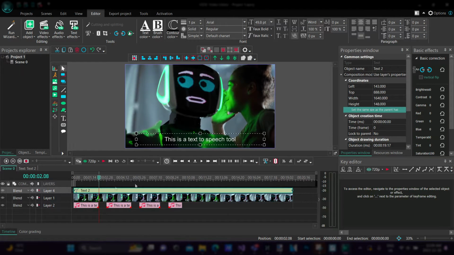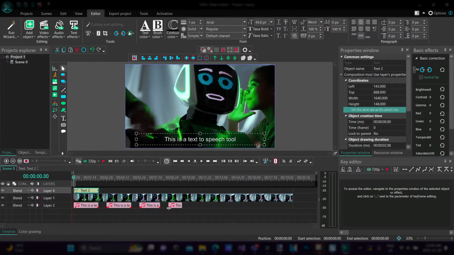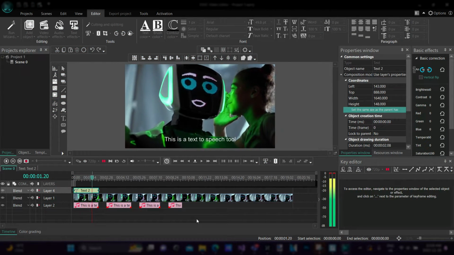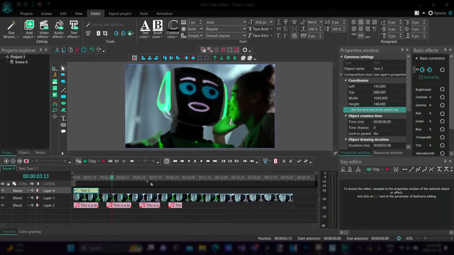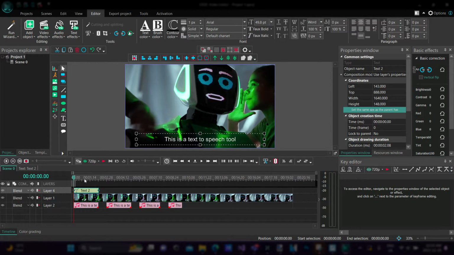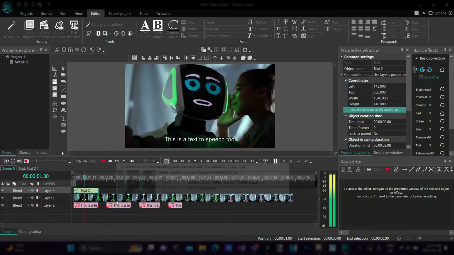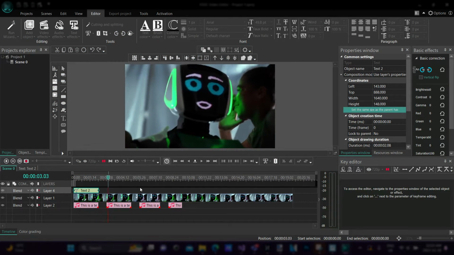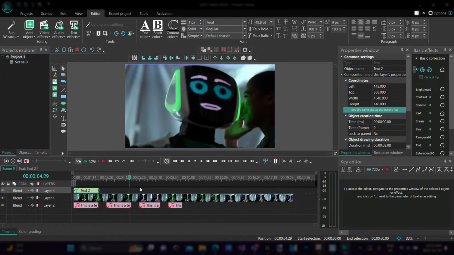All I have to do now is basically click and drag and just make it the same size as these 4 pieces of the audio I split it up into. This is a text-to-speech tool. So see how the text appears and the text goes away when the sentence is finished? I will say whatever you type.